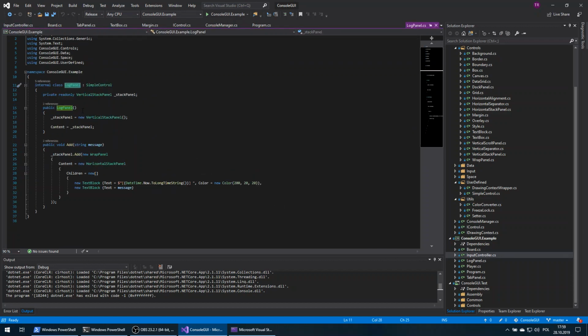Very simple one. Also inherits from the simple control, to which we can add multiple text lines. So first we have a timestamp, which is in a different color. Then we have the text, all in a wrap panel, so that whenever it's wider than the screen itself, it will wrap to the next line. And we add it to the stack panel, which is being displayed on the right. And that's it. So if you want to define custom controls, it's also very easy.